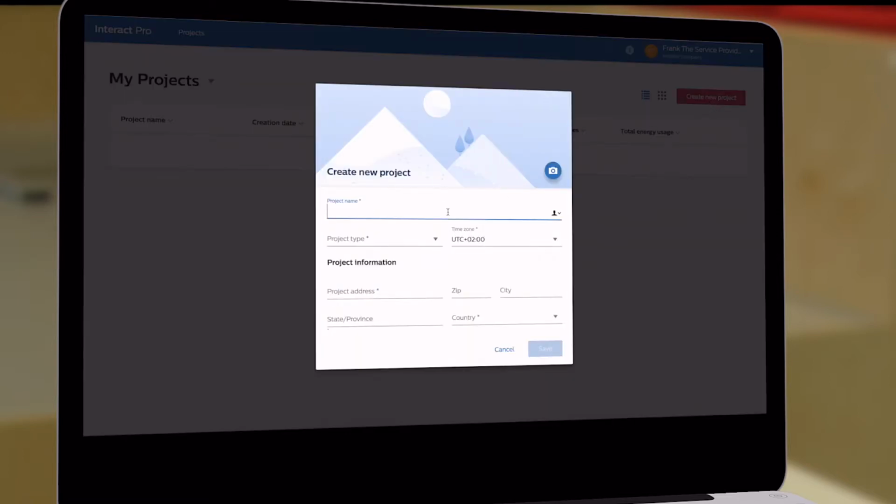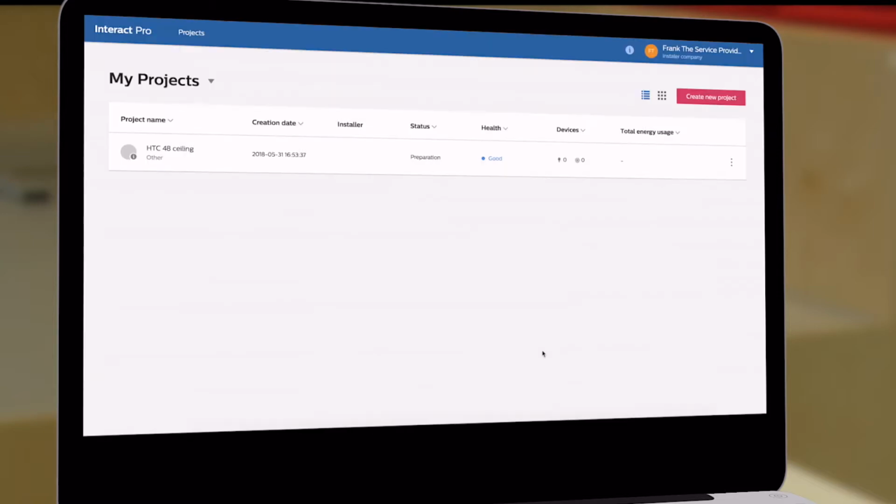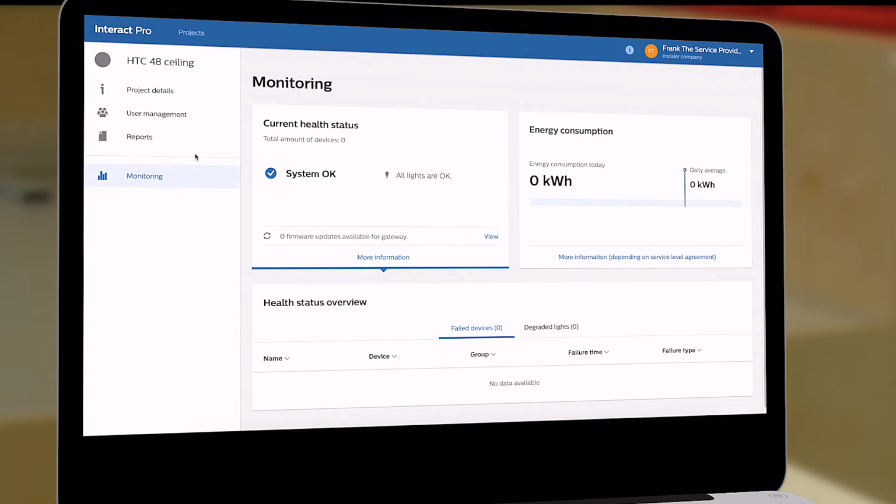I am going to create a new project called HTC 48 Ceiling and specify the project type as Other. I could also select one of the standard types, like Office. I also specify the address and the country where the project is located and click Save. You will now see that I have a project named HTC 48 Ceiling with a status set to Preparation.